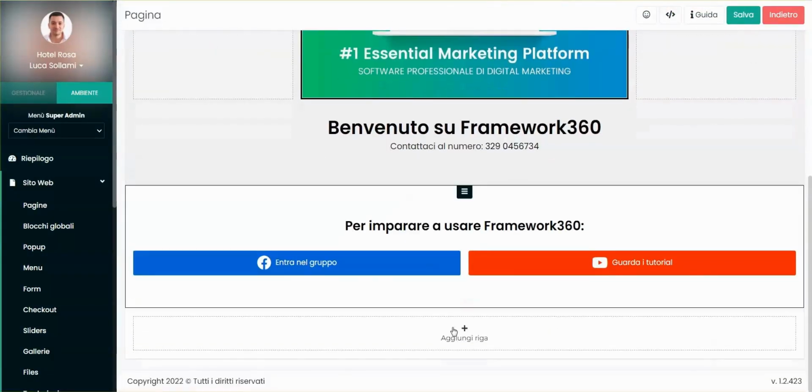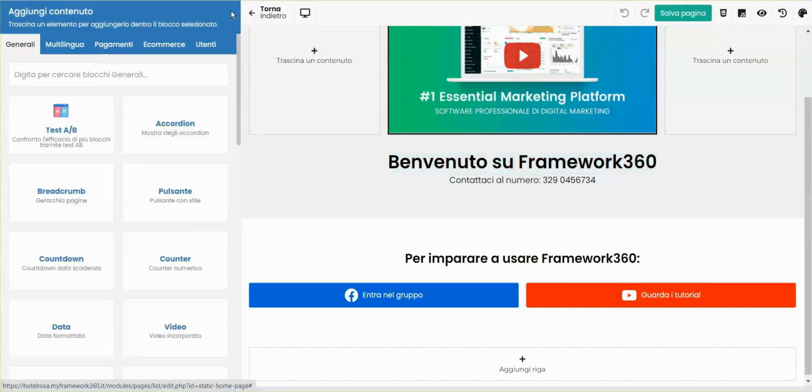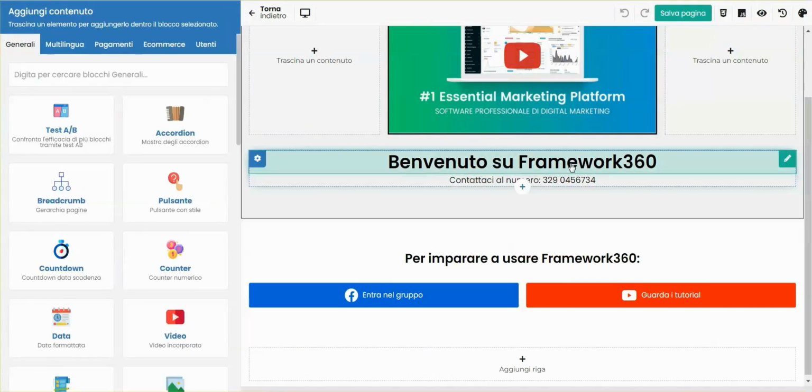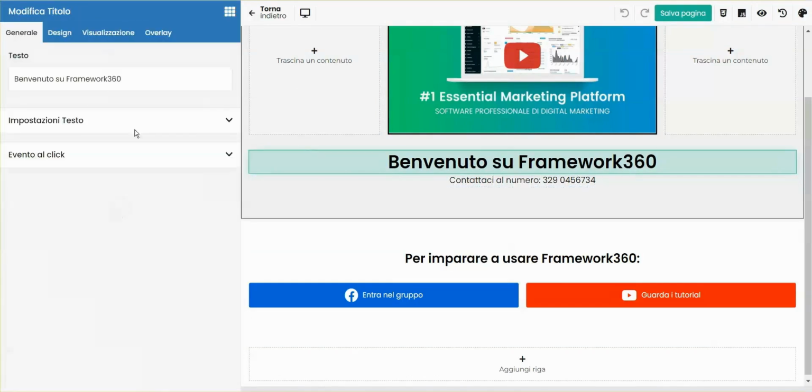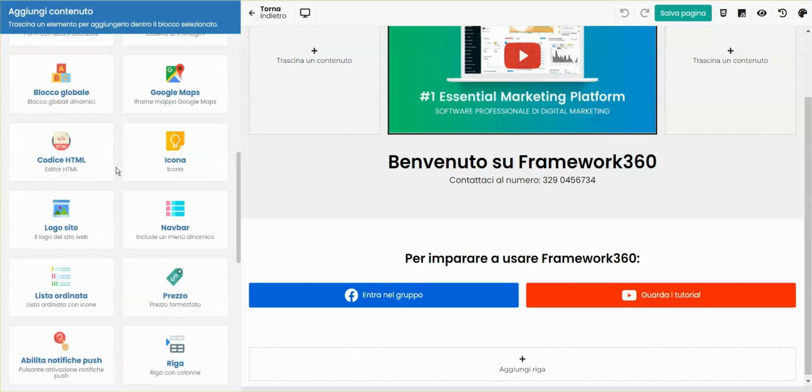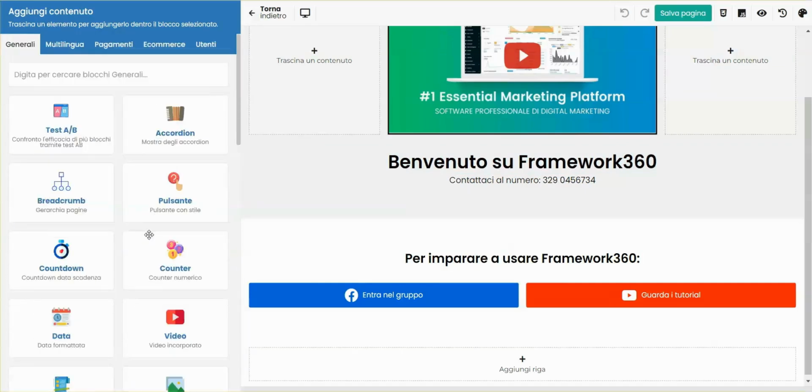If I click on Welcome to Framework360, this is a title block that we have added to create precisely this text. This text, in fact, can be quickly modified by clicking on it, through the text section on the left, by adding, for example, a colon. Now, blocks are all the content that we can add to a web page.